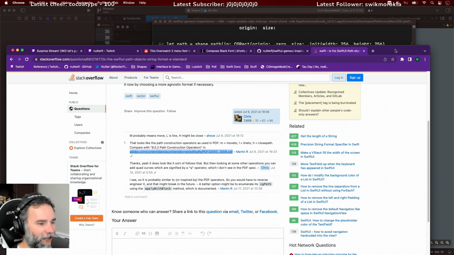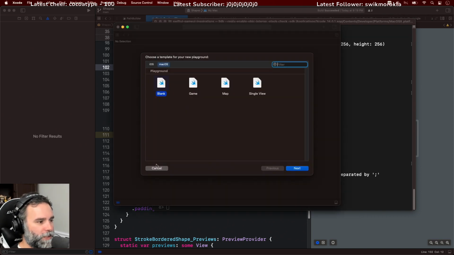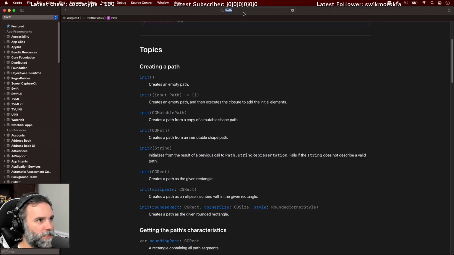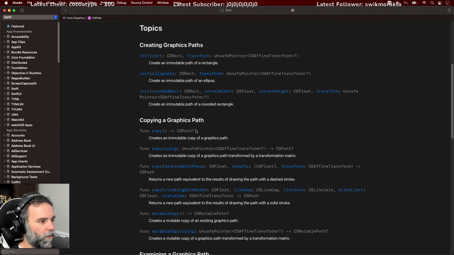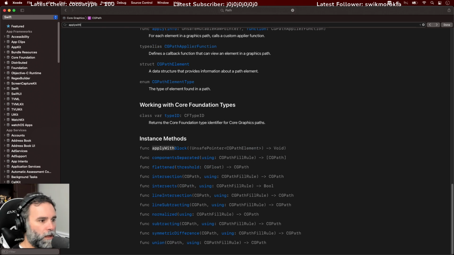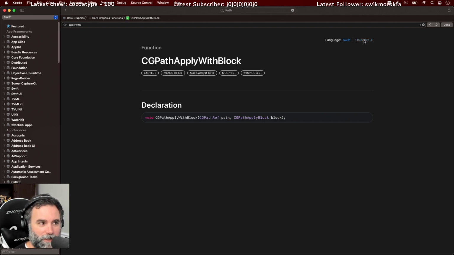Oh, okay. CGPath apply with block. Okay. We're getting closer, guys. We're getting closer. CGPath, apply with block. Is it though? Is it really documented though? You sure about that?